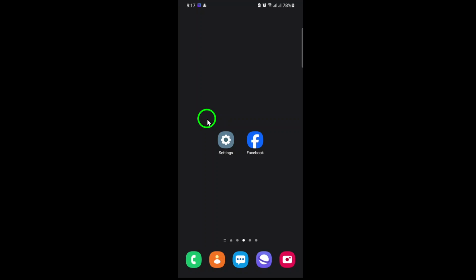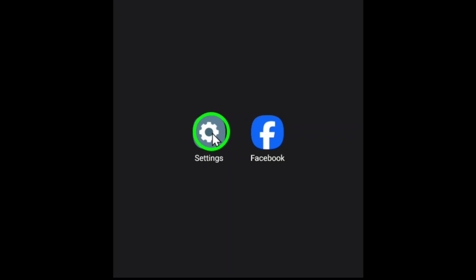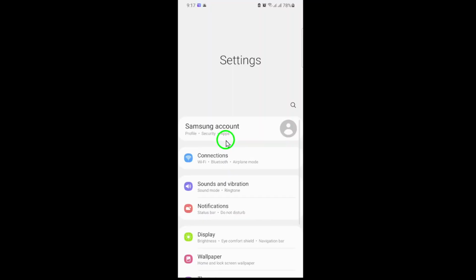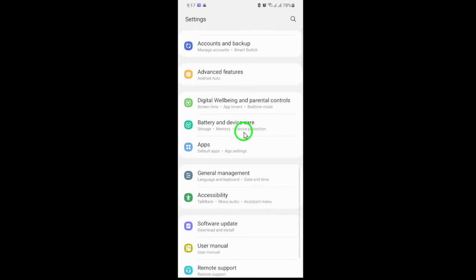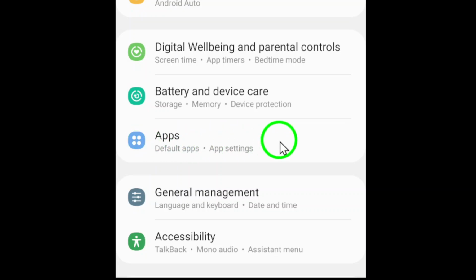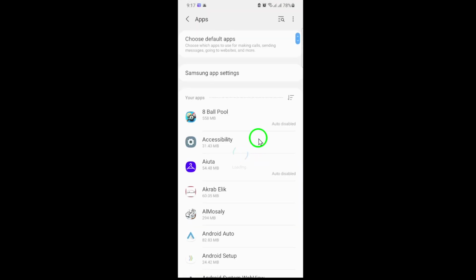Let's get started. First, unlock your phone and head straight to your device's settings. This is where you can manage all your apps and their permissions. Once you're in settings, scroll down and look for either Apps or App Management. The name might be slightly different depending on your phone, but it's usually easy to spot. Tap on it to open the list of all your installed apps.